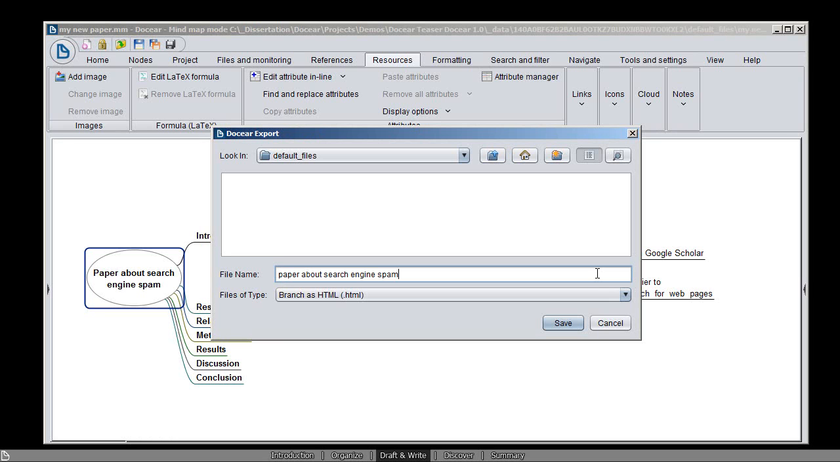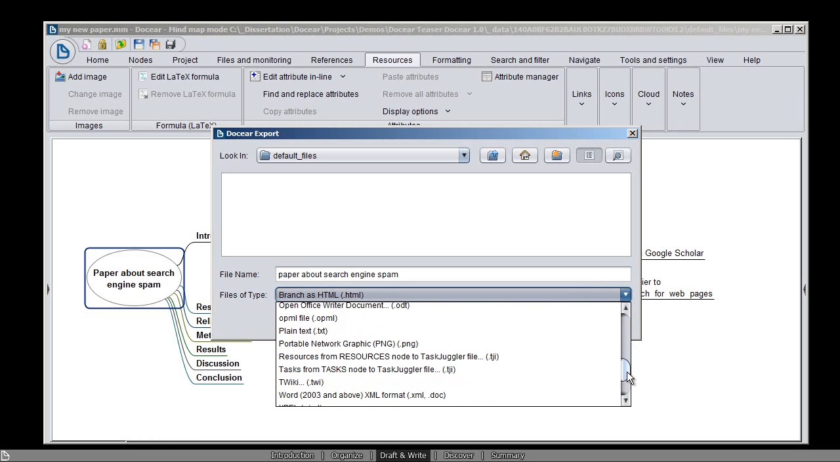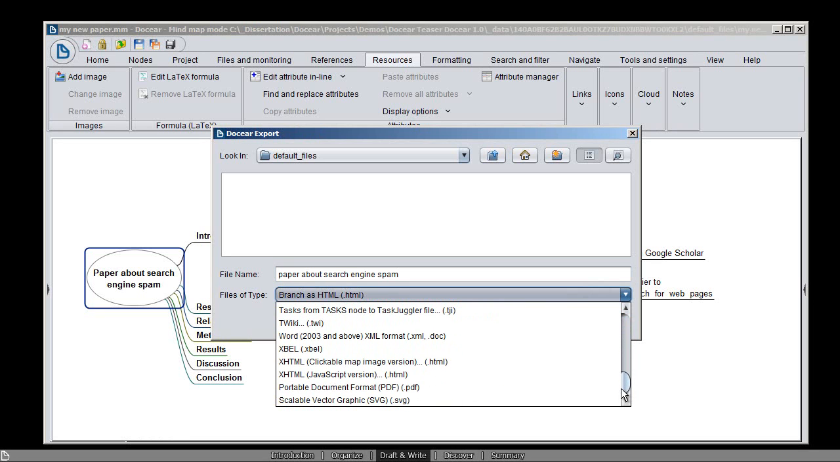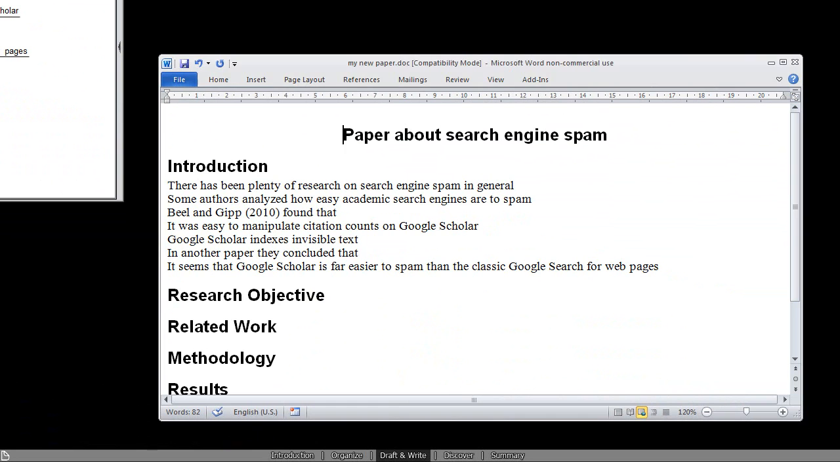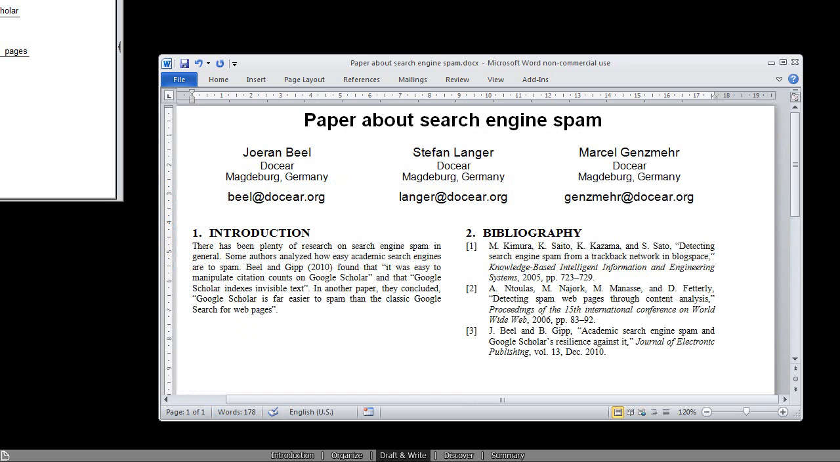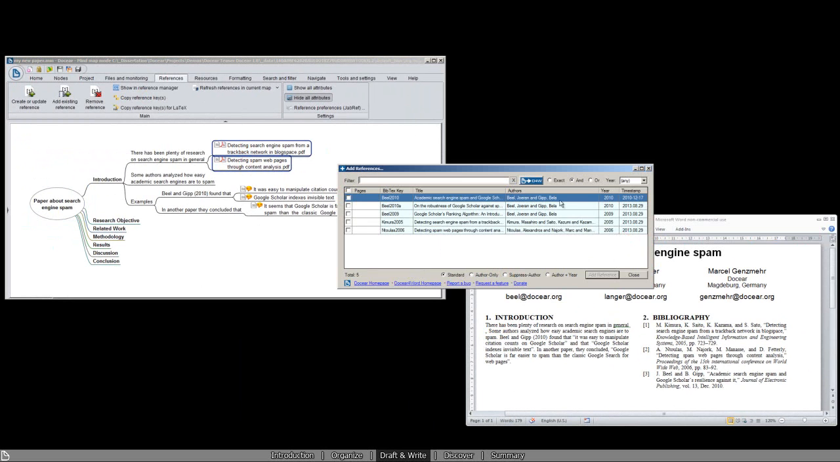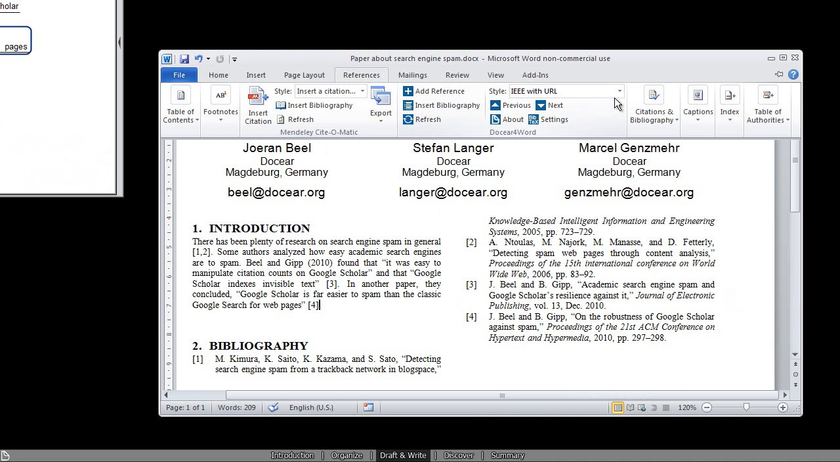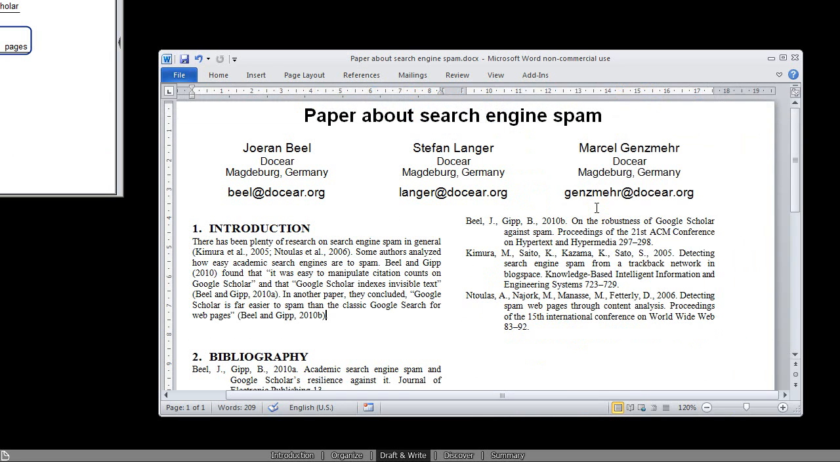When you're done drafting your paper, export it. You can choose from many formats: Microsoft Word, PDF, SVG, PNG, LaTeX, HTML, and many more. Then switch to your text processing software and give your draft the final editing. If you're using Microsoft Word, copy your references in Docear, paste them in Microsoft Word, and select your favorite citation style from more than 1,700 available styles. Done! Your paper is ready to be published.